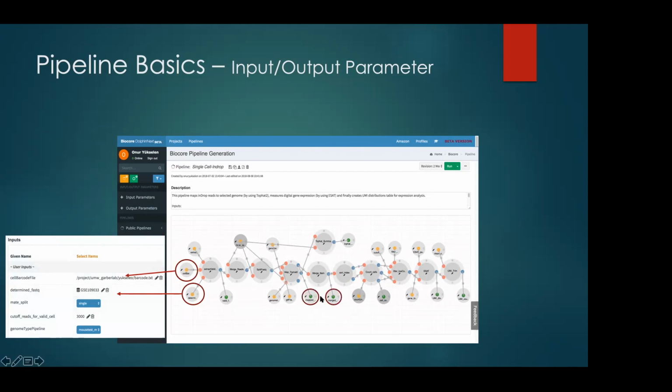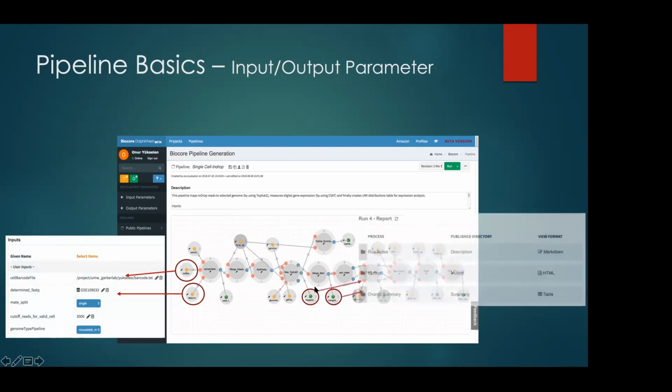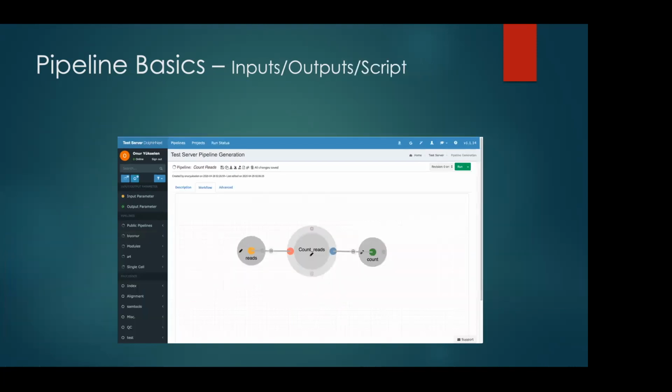Another option is you can drag and drop these output parameters, and then this output circle will create a report inside this report tab in our run page. So basically we are specifying what kind of outputs we're going to show to the user after the run is completed. Let's take a look at a little bit simpler version of the pipeline. We have only one input, one output, and one process.